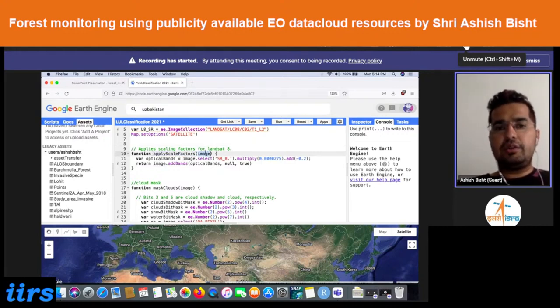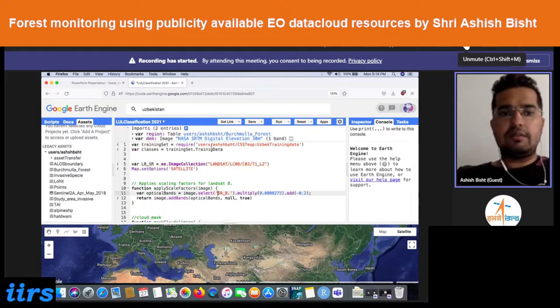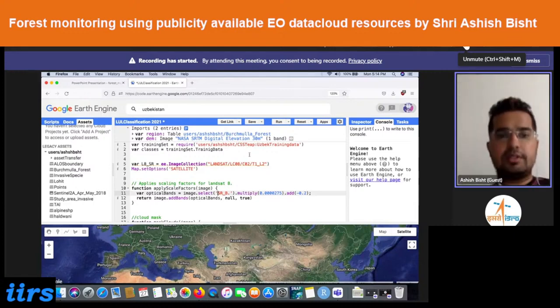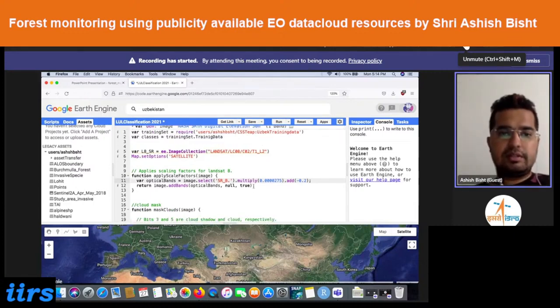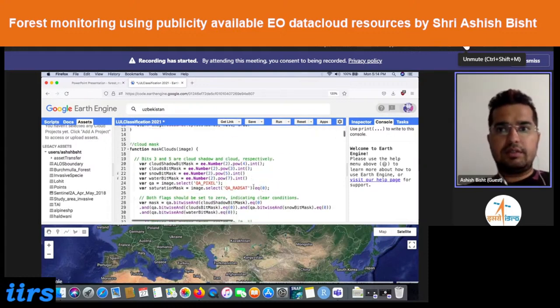So by default, you can copy from there. It's related to the pixel values. So you have to multiply and add an offset of minus 0.2 to all the bands, surface reflectance bands. Basically this Landsat 8 is going to have surface reflectance and surface temperature products. We are not interested right now in surface temperature here. We are doing land use land cover classification, so we'll be using surface reflectance products.